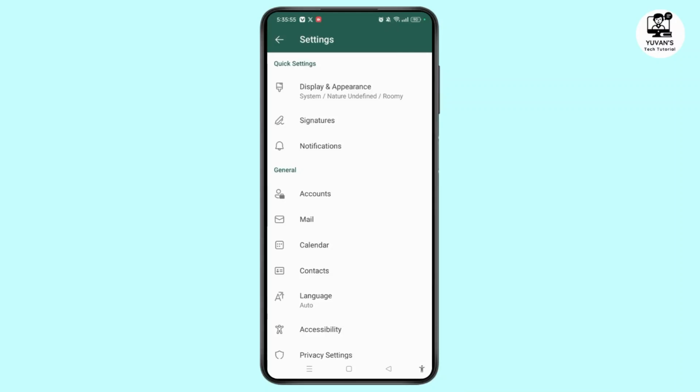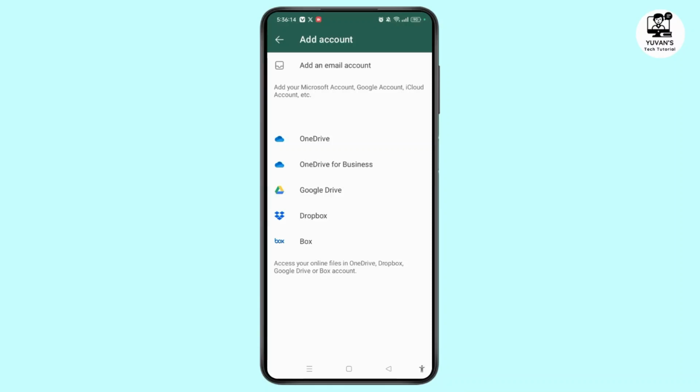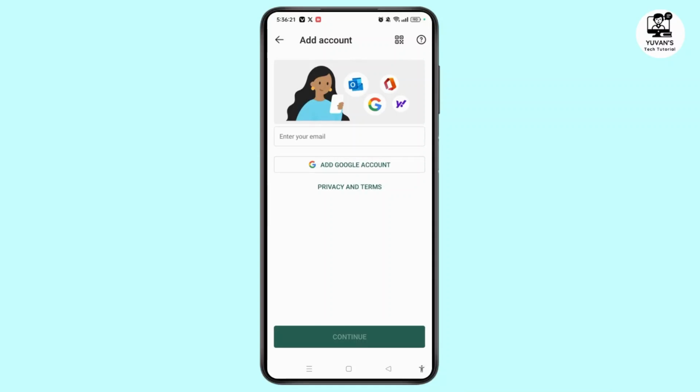So when you tap on Gear icon, you'll get access to the settings page, where under General you have to tap on Accounts. So when you get access to this Accounts page, you have to tap on Add Account. Now at the top you can see Add an email account. So you have to tap on it. Now here you can easily add your company email.